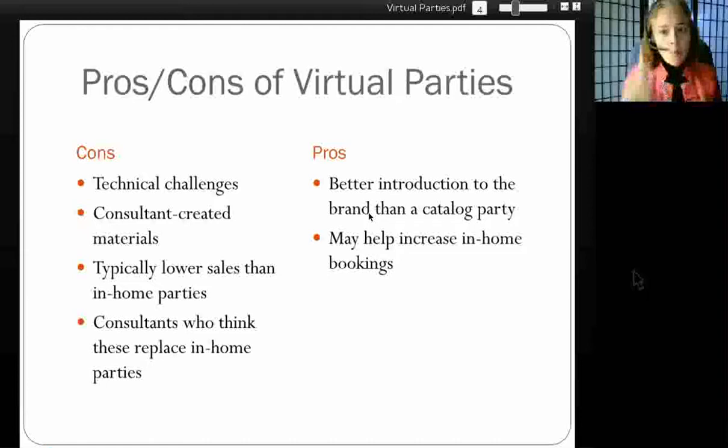And our biggest con, and the thing I think that most direct selling companies worry about when we start talking about these events, is that we don't want consultants to say, oh gosh, I'm just going to do the whole business online, and think that this replaces the in-home party, because it really doesn't. So the messaging for these parties is so important. Now, that's a lot of cons, and there's a lot of issues we need to work through as we consider this. But there are some pros as well.